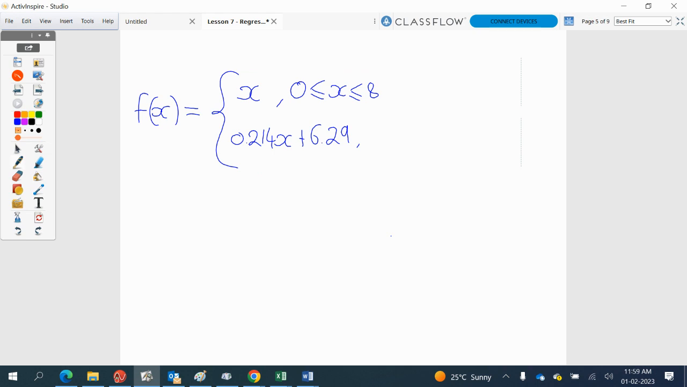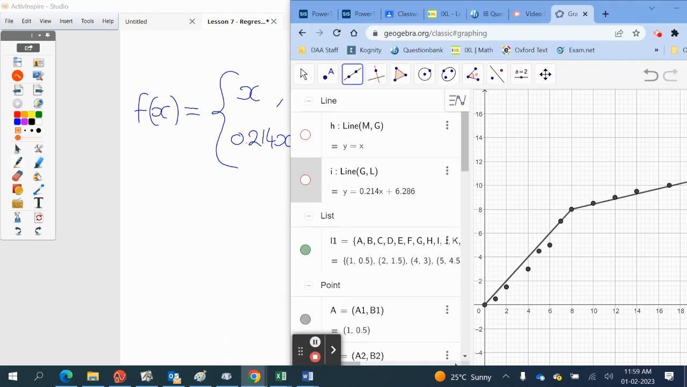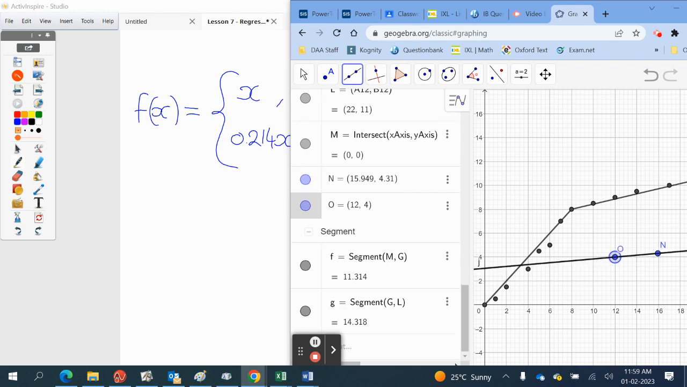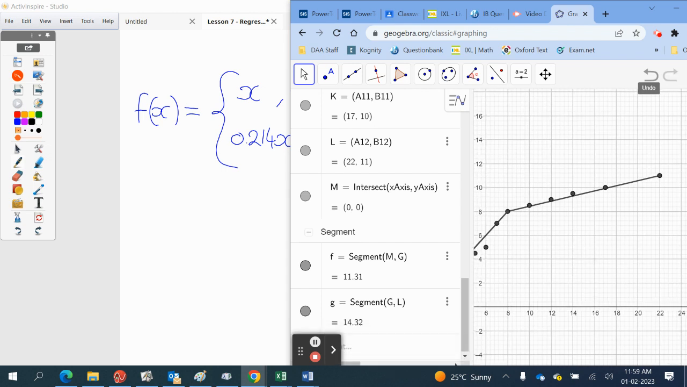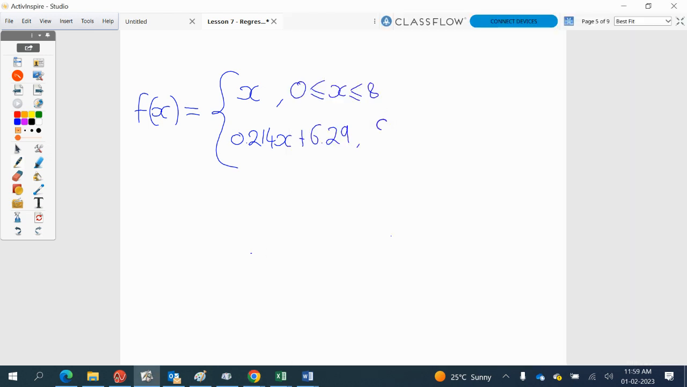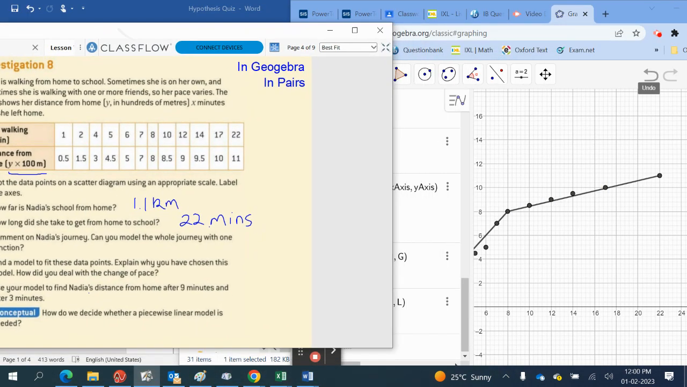What's the interval for this part of the function? It's going from 8 to 22. So this is 8. Which inequality symbol should we use here next to the 8? Less than. Why not less than or equal to? It will interfere with the other part of the rule. So this gives us the function that describes the intervals we're working with.